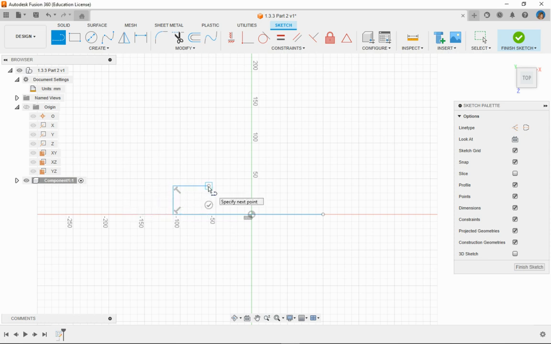2, 3, 4, 5, 6, 7, 8, 9, and 10. Okay, now it's not perfect, but it's 10-sided and it's concave. Remember, when you connect the last two, if your shape does not get shaded blue, then you are not fully connected. Okay, so then you're going to right click and click OK.